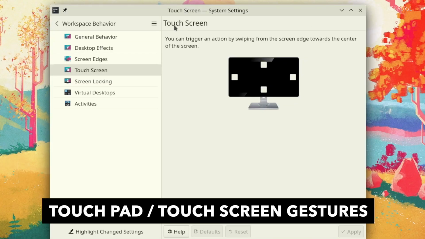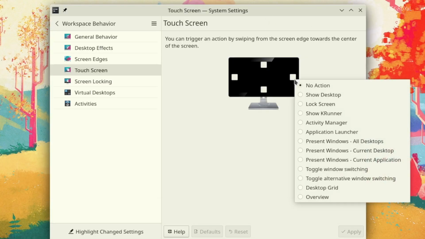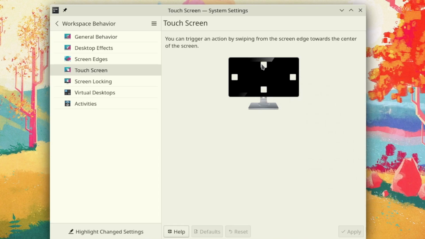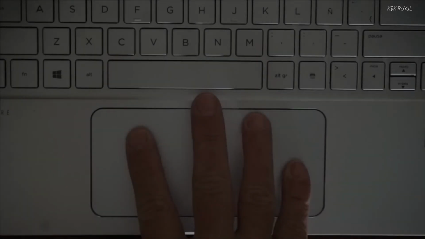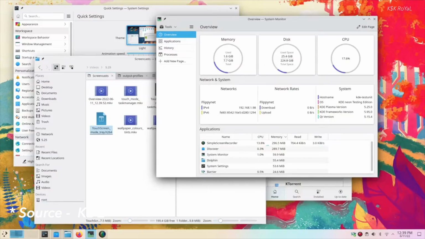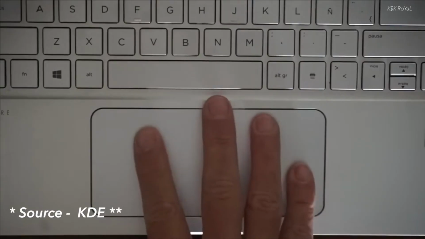Plasma 5.25 includes 1:1 touchpad and touchscreen gestures. This means whenever you use a touchpad gesture to enter the new overview with a 4-finger pinch, the overview animation moves as fast or as slow as your fingers do. In simple words, all animations triggered by touchpad gestures move in time with your fingers.